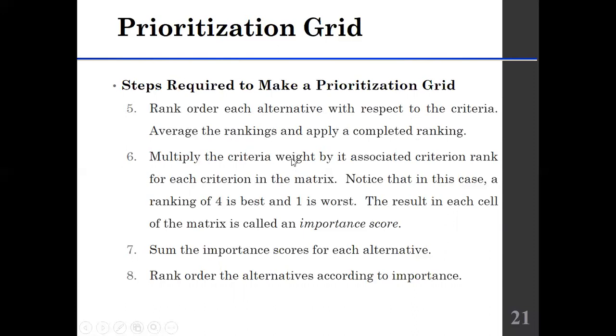Multiply the criteria weight by its associated criterion rank for each criterion in the matrix. Notice that in this case a ranking of 4 is best and 1 is worst. The result in each cell of the matrix is called an importance score. Sum the importance scores for each alternative and rank order the alternatives according to the importance.